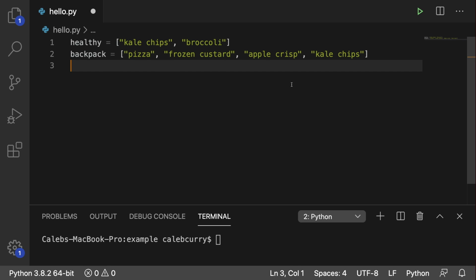I got a backpack and it's full of a bunch of junk. So what I want to do is remove a food from this backpack, but I only want to do it if it's not healthy. So what we're going to be doing is teaching you how to remove elements from a list and also how to check if it's healthy or not.